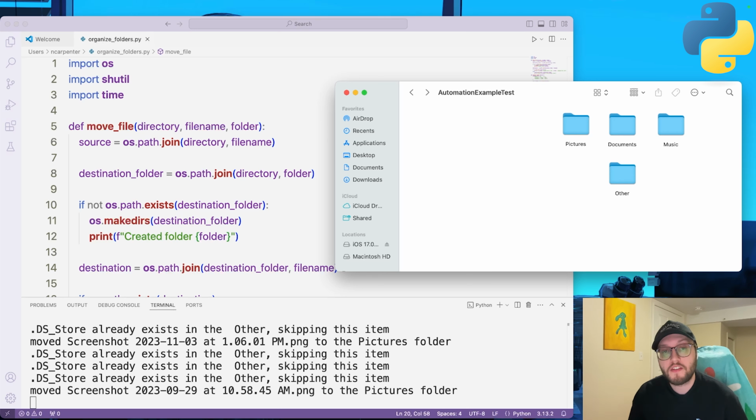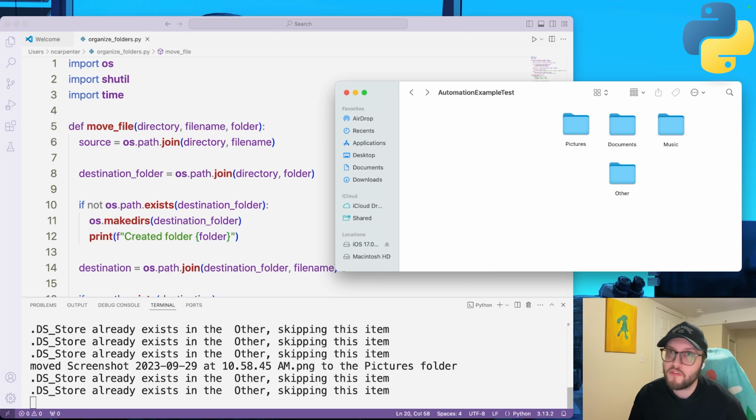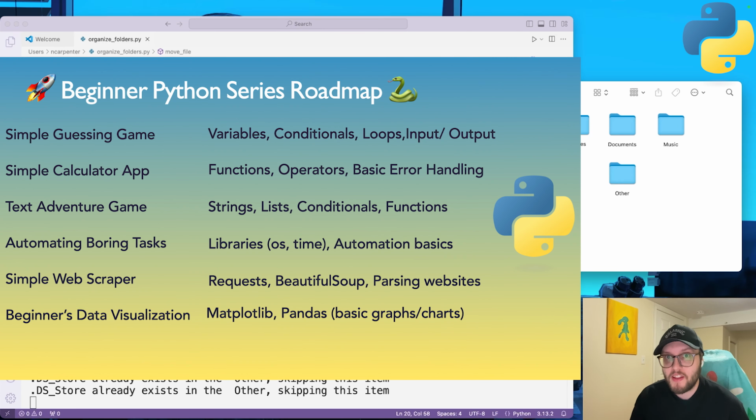So today we automated organizing our files by type, making our digital workspace tidy and efficient. Mastering automation is crucial for productivity, and we'll be doing another video on automation down the road, and we'll actually organize my very, very messy downloads folder. It is quite the mess, but this is a great introduction to automation.